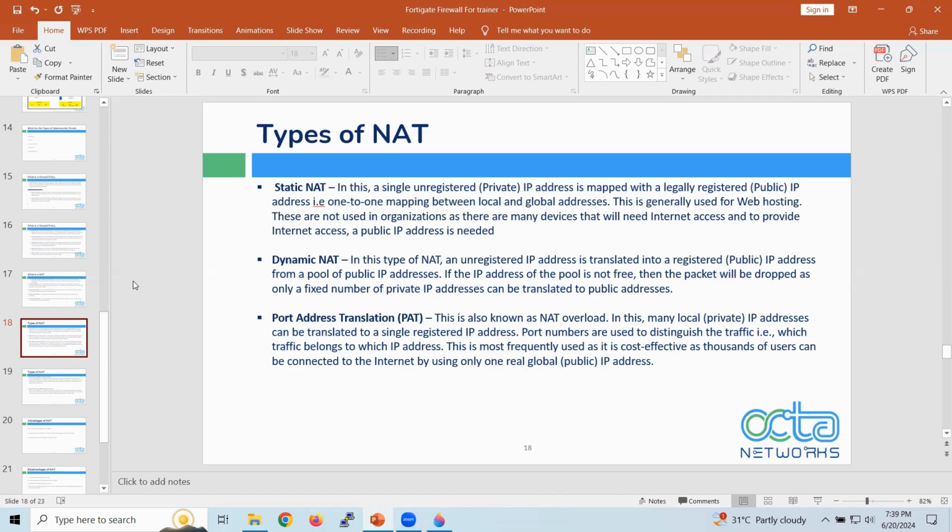So let's talk about dynamic NAT. Anyone? I think we use DHCP in dynamic NAT. Yes. We create a pool, like a DHCP pool, for NAT, right? As I mentioned earlier, we create a pool on the FortiGate firewall when we do the NAT policy, right? In this type of NAT, we translate our private IP addresses to public IP addresses.